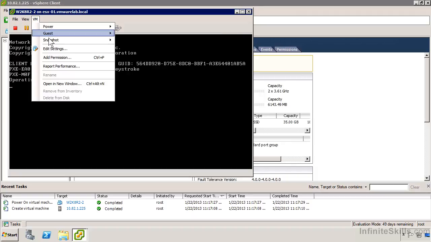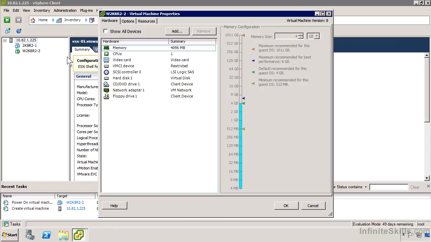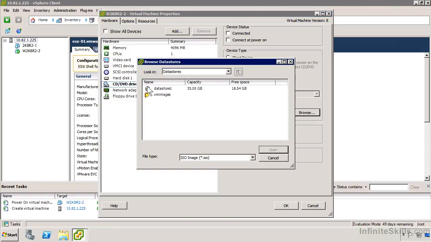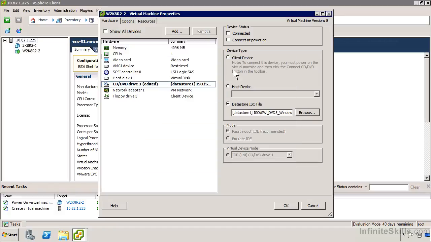So what I'm going to do is go into the VM menu. I'm going to click Edit Settings. And from there, I'm going to go to the CD/DVD drive. I'm going to click Data Store ISO File. I'm going to browse and find the ISO that I want. So in this case, I've got a folder called ISO sitting on my data store. We can see that we have the new folder that's been created for our VM. Go ahead and pick up my Windows 2008 media. Say to connect it when I power on.